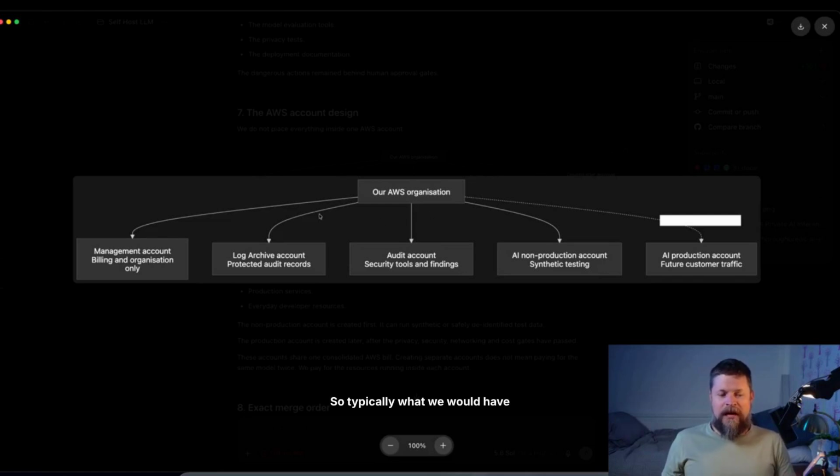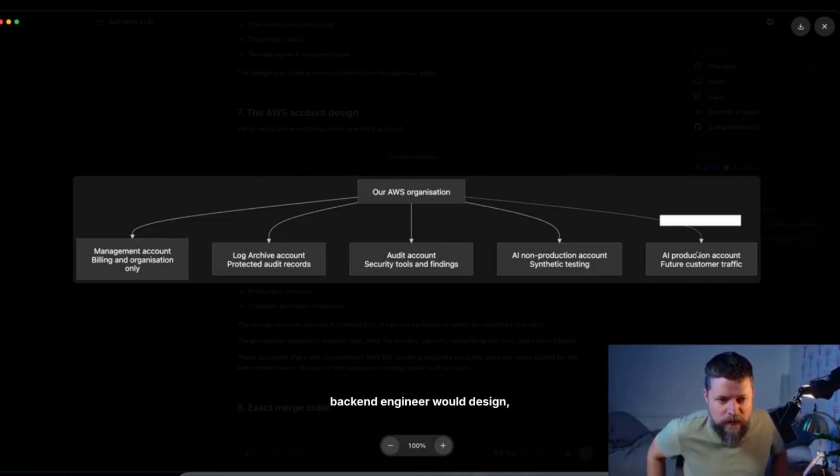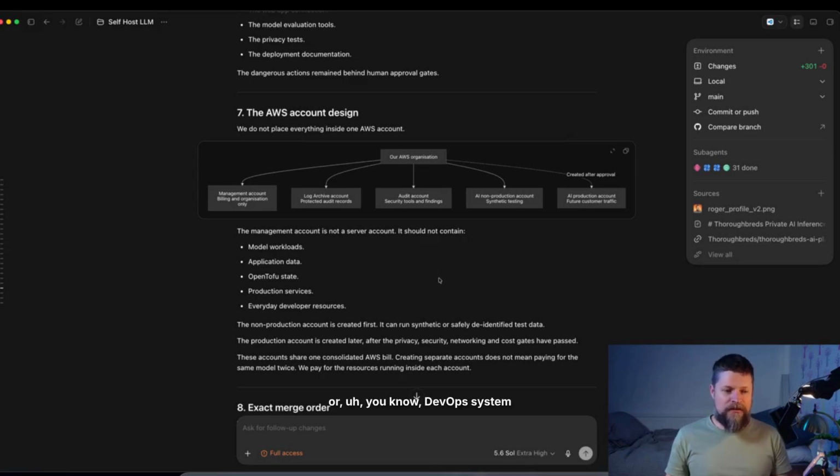So typically what we would have is one organization, and then you'd have a managed and billing account. You might even have, this is the ideal setup, it doesn't have to be like this, but you might have a log account as protected audit records. You might have an audit account with just security tools and findings. Then you might have an AI non-production development account for synthetic testing. And then you finally have the AI production account with future customer traffic. So that's typically how a backend engineer would design an account system like this, or a DevOps person.